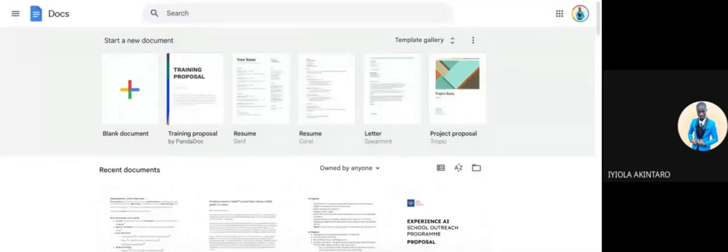So I've sent the link on how to access Google Docs. I've sent the link to you: docs.google.com/documents. Almost everybody should be able to do that. So that's one way to access it.